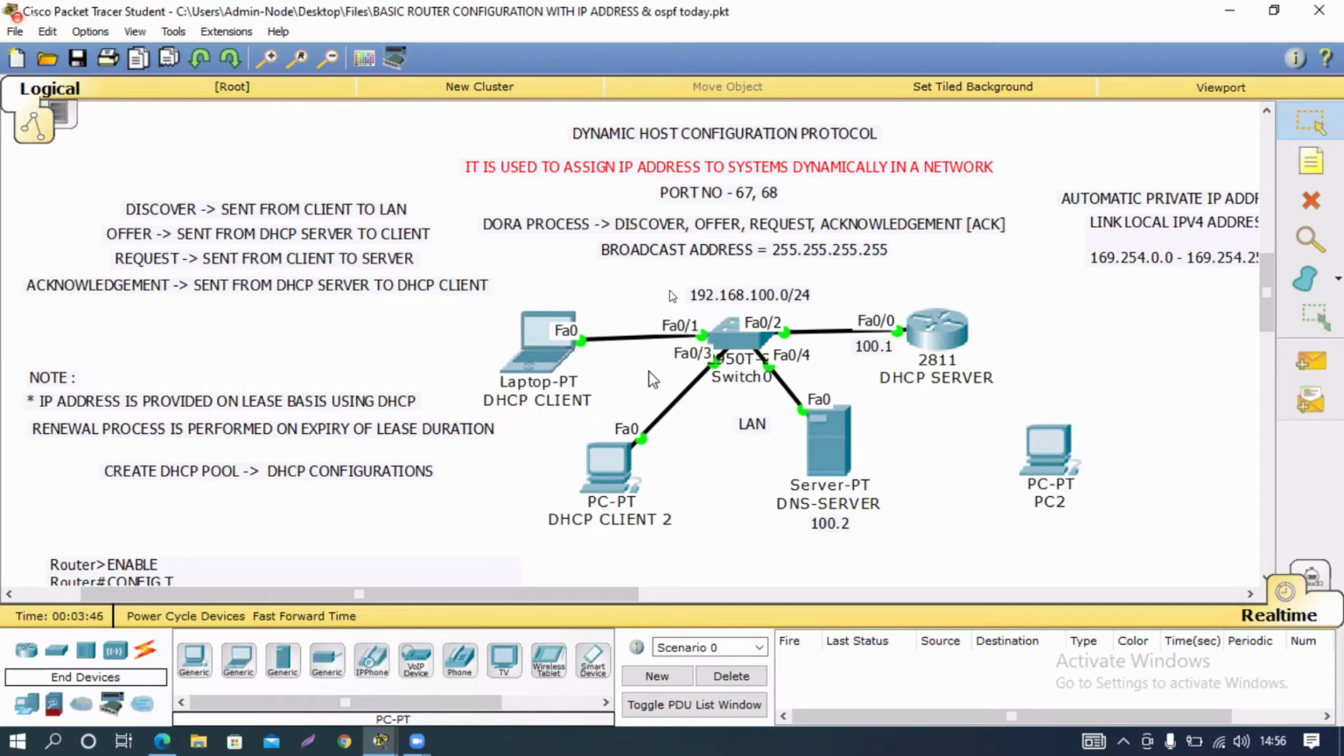And the question over here is how exactly this entire IP address assignment is taking place, how it is happening. This is the process. What exactly is used for that? It's called the DORA process. D for discover, O for offer, R for request, and A for acknowledgement. So DORA stands for discover, offer, request, and acknowledgement.